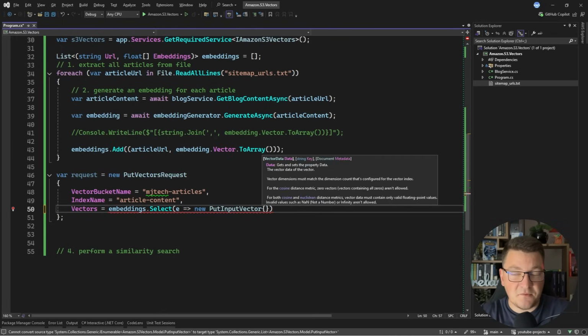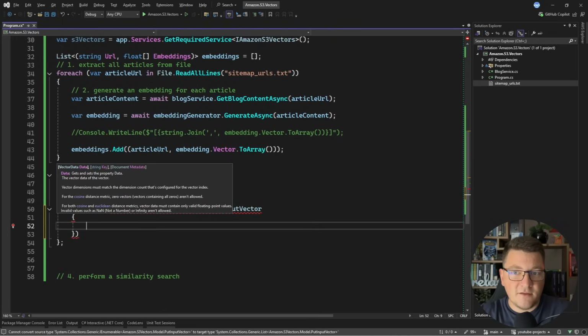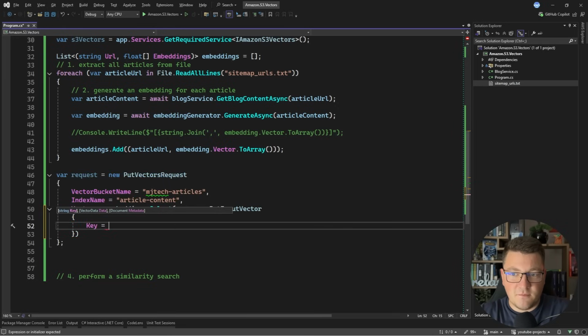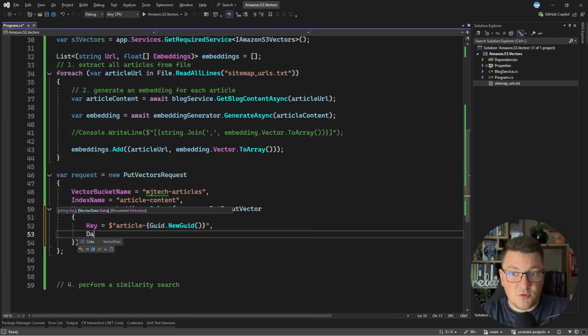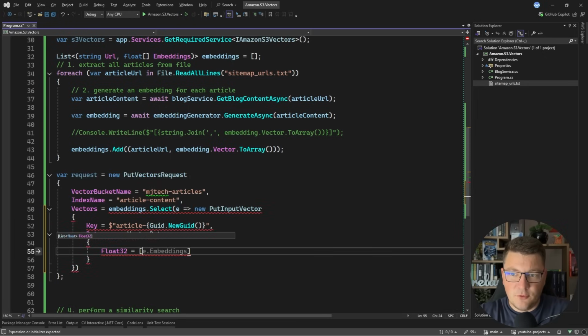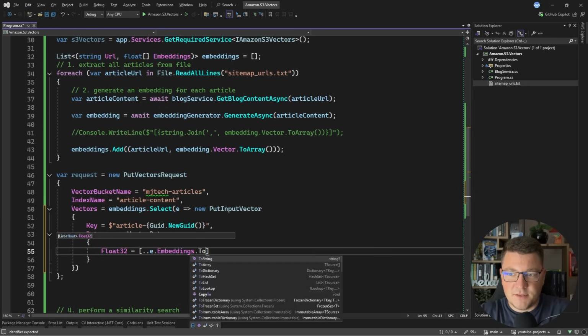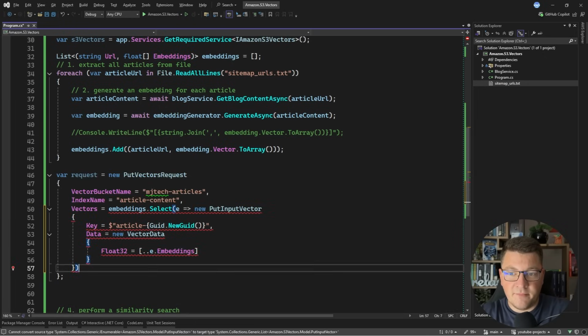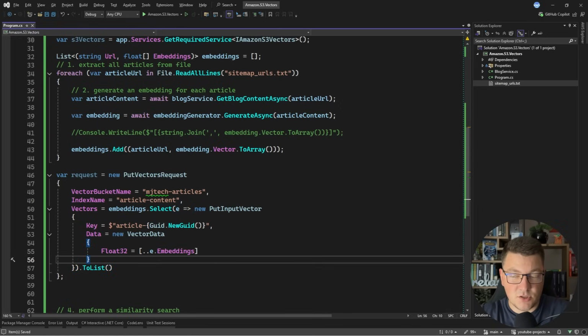And what do we have here? Well, here we can specify the key that is going to uniquely identify this object, and we can also pass in the vector data. So let's specify a key. I'll say article, and then let's randomly generate this using a GUID. I'll say GUID, new GUID. So that's my key. Then we need to specify the vector data. So here I can just say new vector data and then set the float for the to value. And I want to access my embeddings, and I just need to pass along my embeddings in the list. Then I have to call toList here, and this should finally stop complaining.